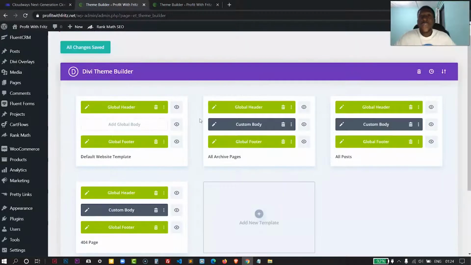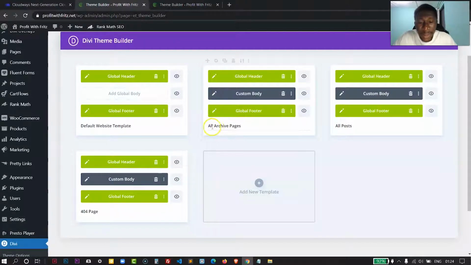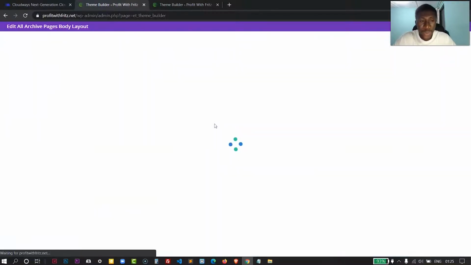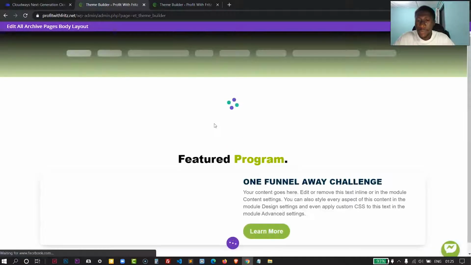I already have my Divi theme builder. I have a template for all archive pages, and all archive pages include the blog page as well. It includes a blog page as well. So I'm going to make the changes in the custom body. I would click on the pencil icon over here and go into the archive page. Let's wait for it to load up.